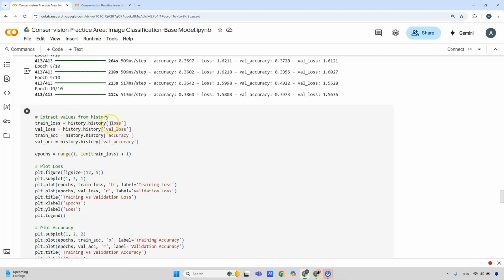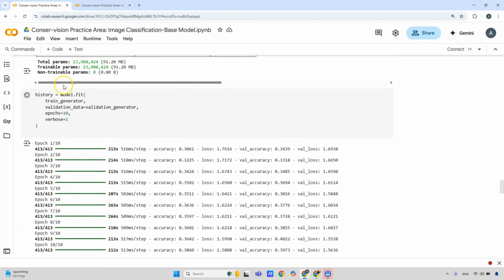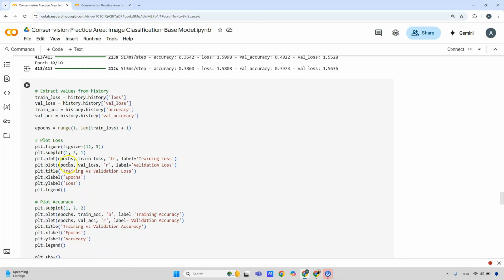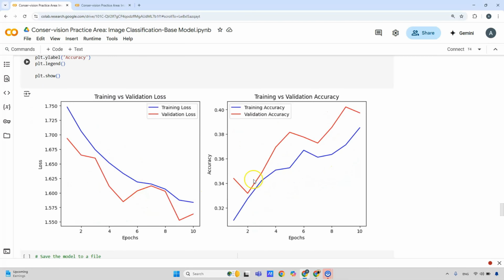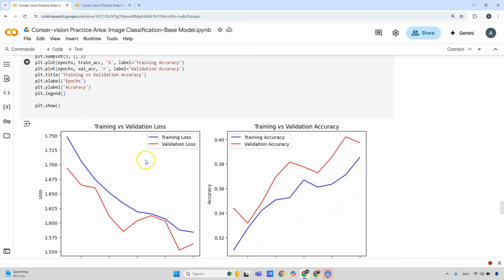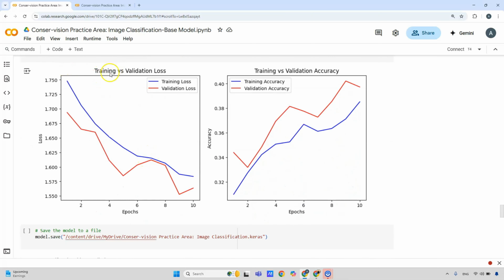Train loss equals history loss. That's why we put history here, so that we can be able to plot. Then val accuracy, history, then epochs and everything. Then we plot with fig size. Here's a plot, so it's going to plot 2 separate graphs here, the 2 subplots. And then yeah, we can visualize.